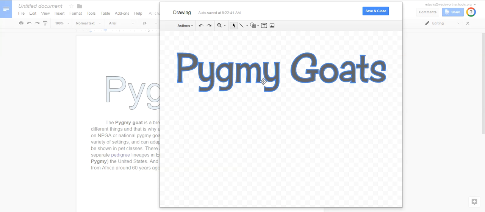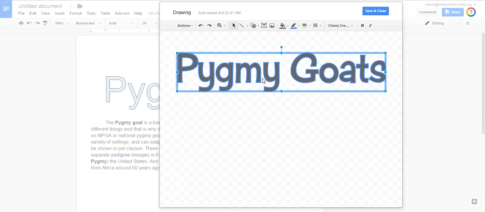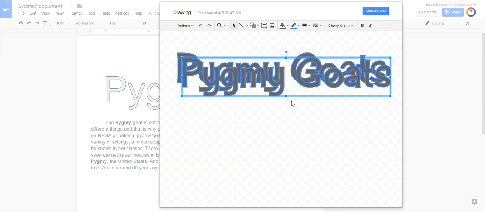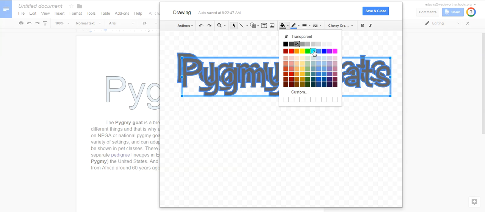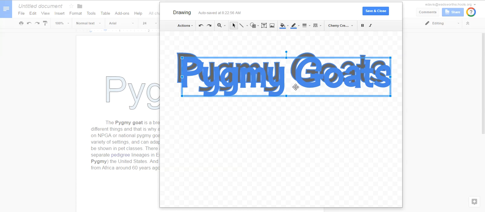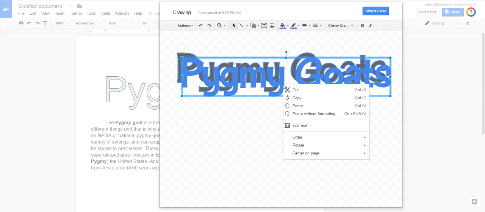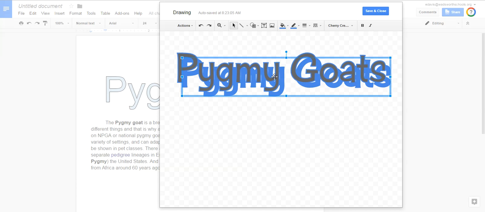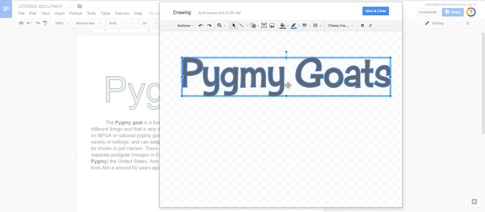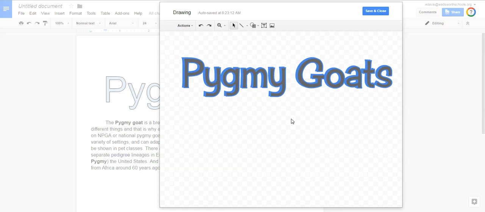Another thing I can do, and this is just sort of fun, I can Control C to copy, Control V to paste, and now I have an exact copy of that. And this time I can change the color of my text. And so for this one, I'm going to right click and say Order, Send to back. And now I can line these guys up and make it look like it's got a shadow. All right, so it's just kind of a fun thing to do. And now I'm going to say Save and Close.